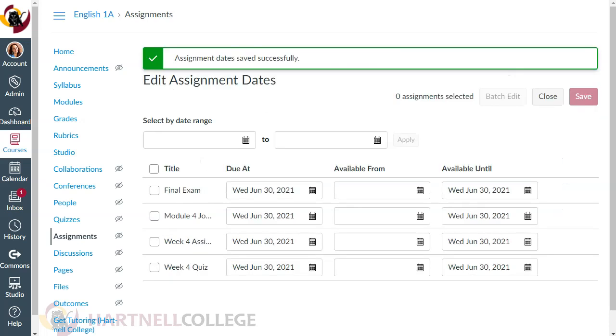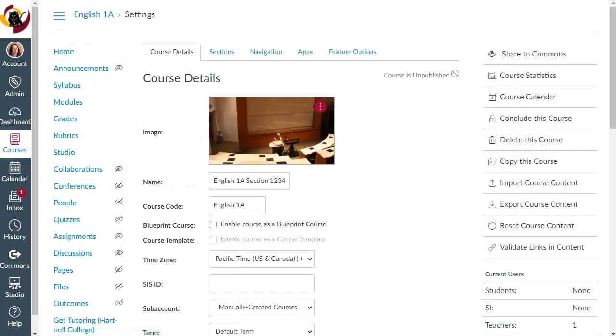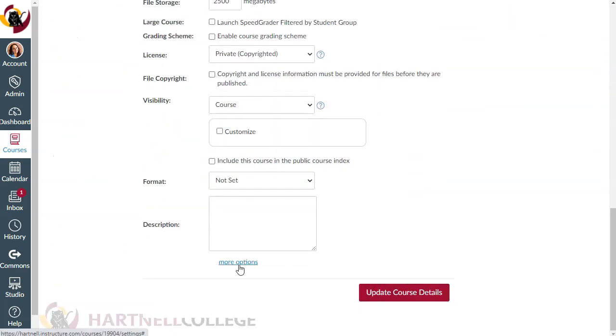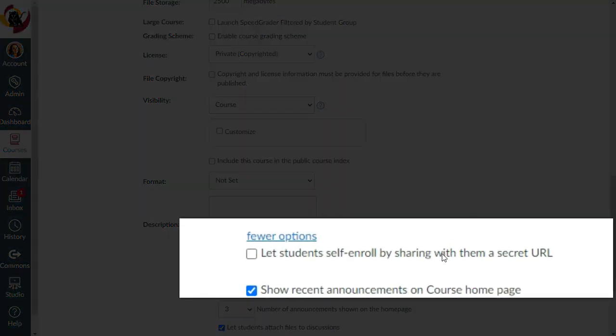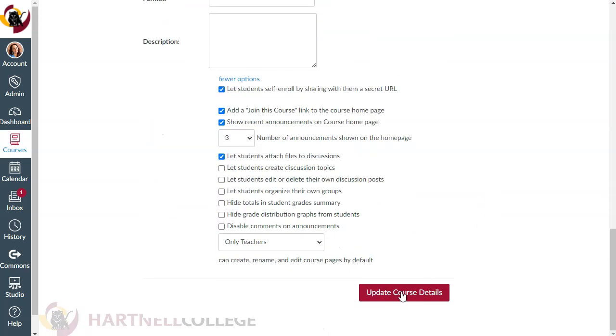Now for the next step. We're going to go into the course settings and make this a self-enrolling course. This will give us a link to send the student to self-enroll. To do this, click on Settings. Then scroll all the way to the bottom and click on Options to expand our advanced options. Select the option that says Let students self-enroll by sharing with them a secret URL. Then click Update Course Details at the bottom.